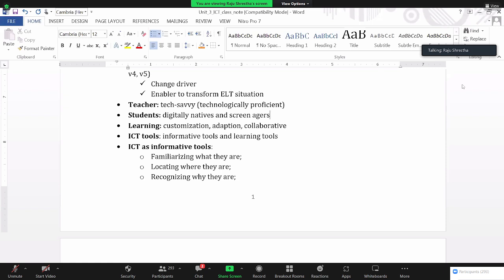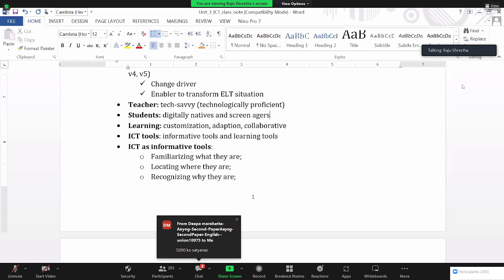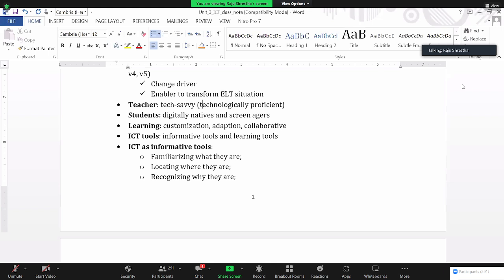Screen agers: every time they will be around screens, like a laptop screen, might be a tab, a mobile screen, might be a television screen. So they are always around the screen, so they are called screen agers also. So the present generation, we call screen agers, digital natives, and teachers should be technologically proficient to handle technological devices, to teach and learn English language, content and learning.